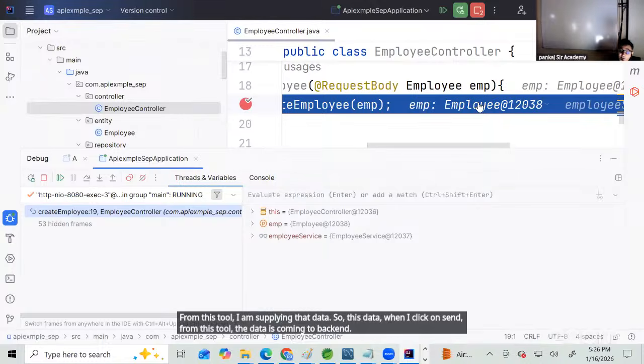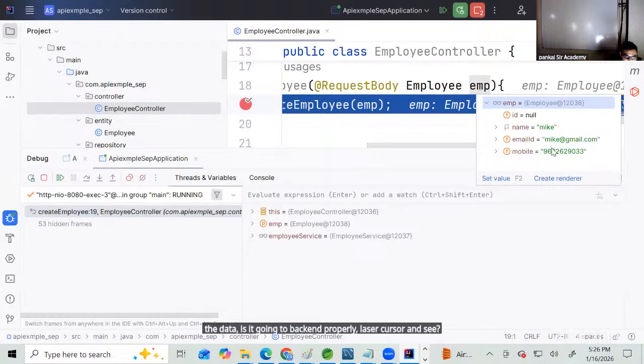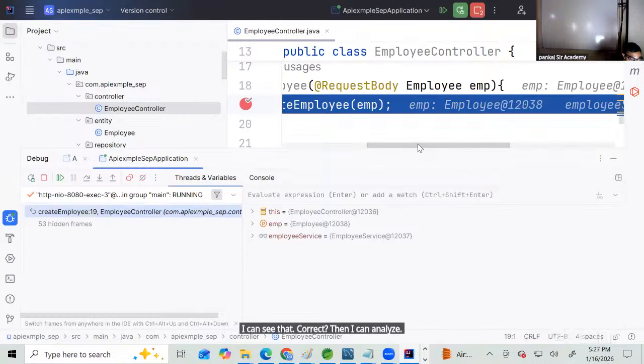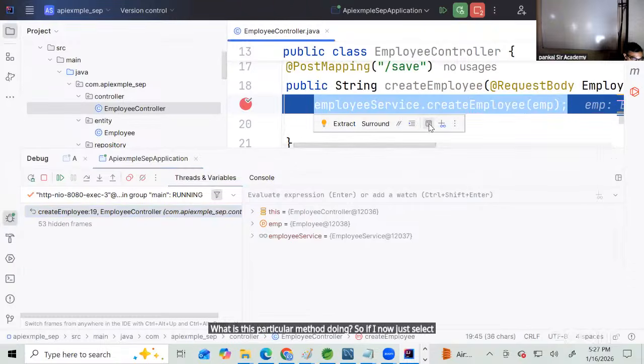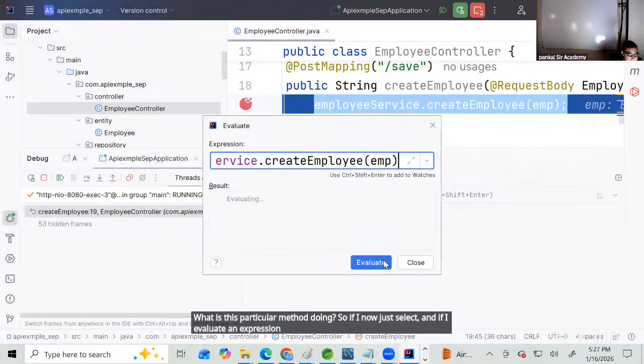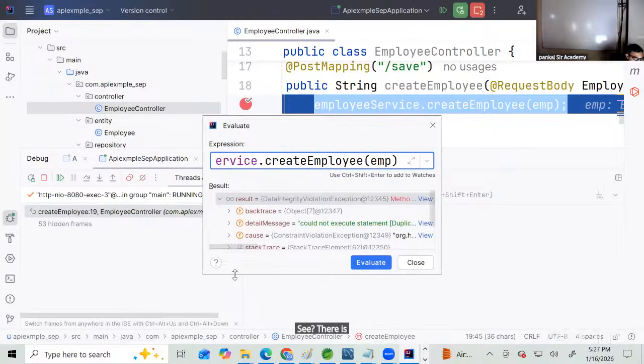Is the data going to the backend properly? Place the cursor and see. I can see that, correct? Then I can analyze what this particular method is doing. If I now select and evaluate an expression, it crashes. See, there is some crash.